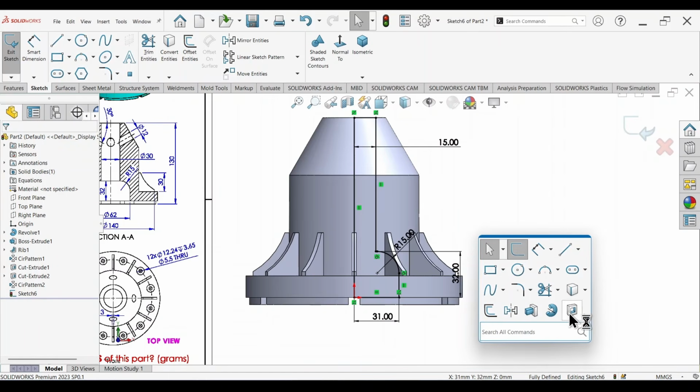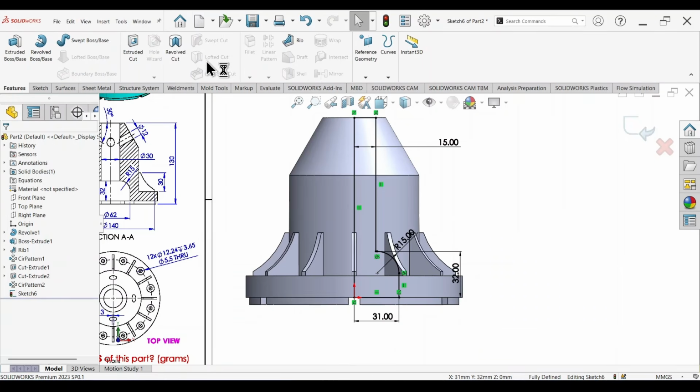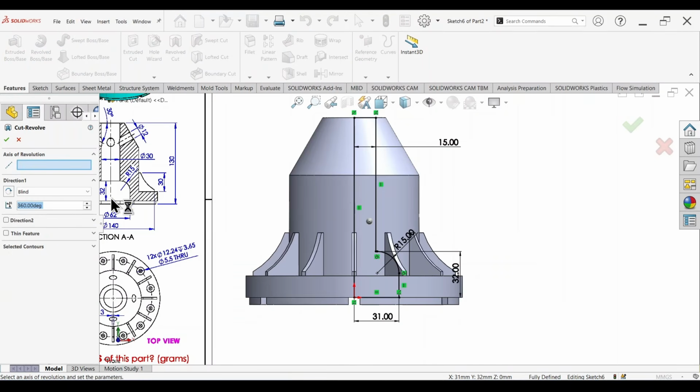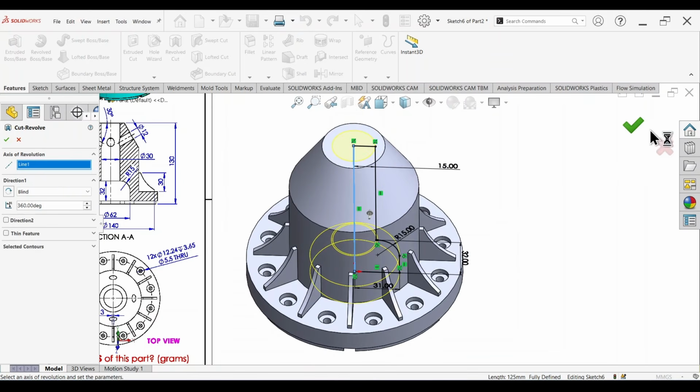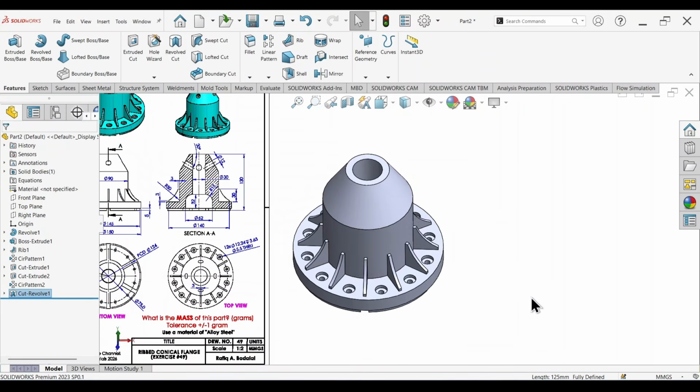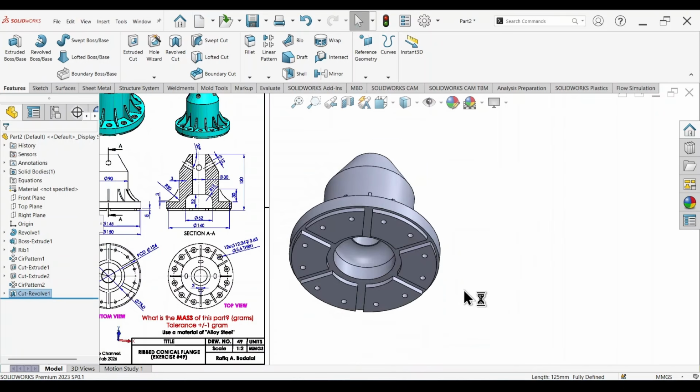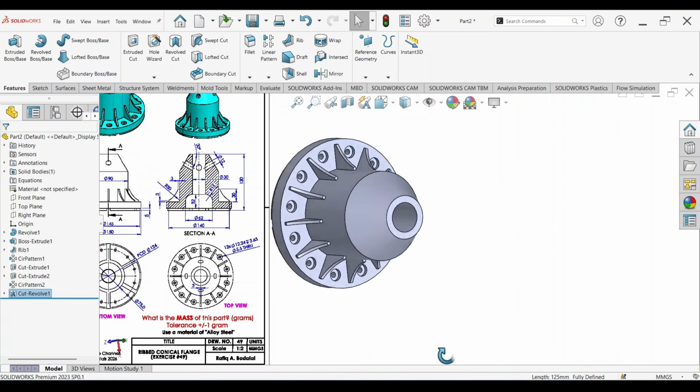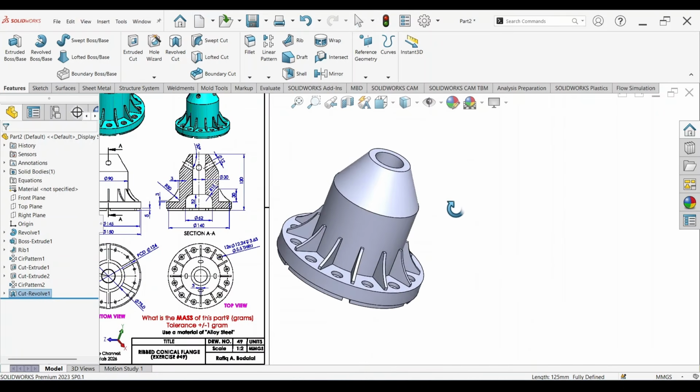Now press the S key. We don't have the Revolve Cut tool. We can change that later on. Go to Features, Revolve Cut. For the axis of revolution, select this vertical edge, and then click OK. All right, so that creates the opening for the component that runs along the center line.